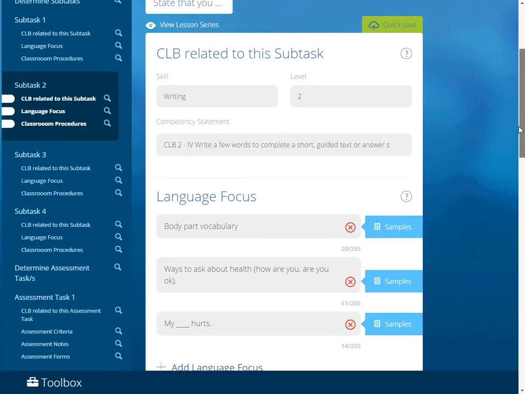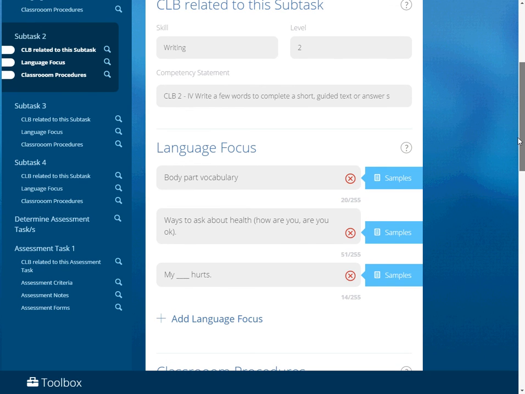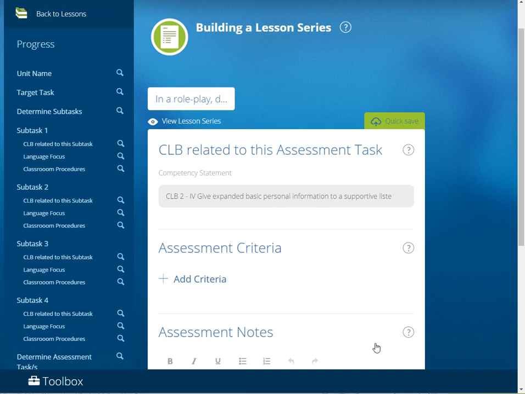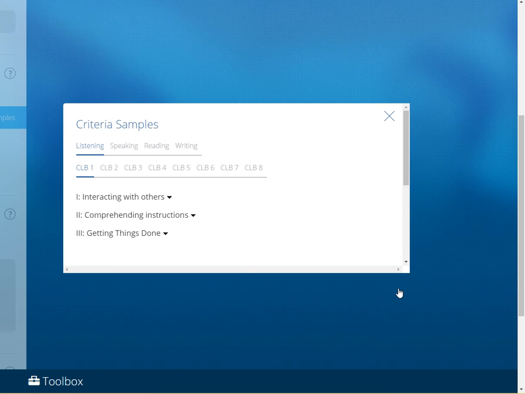You don't need to complete a lesson series all at once. I've done 2 of my subtasks, but I want to skip subtask 3 and 4 for now and develop the assessment task. I can either click on Save and Continue until I get there, or I can navigate there from the left panel. The task is already entered from my unit outline, so I'll continue. Now I select a related CLB competency and assessment criteria. I can write my own criteria or select samples. There are samples for each skill in different CLB ranges.